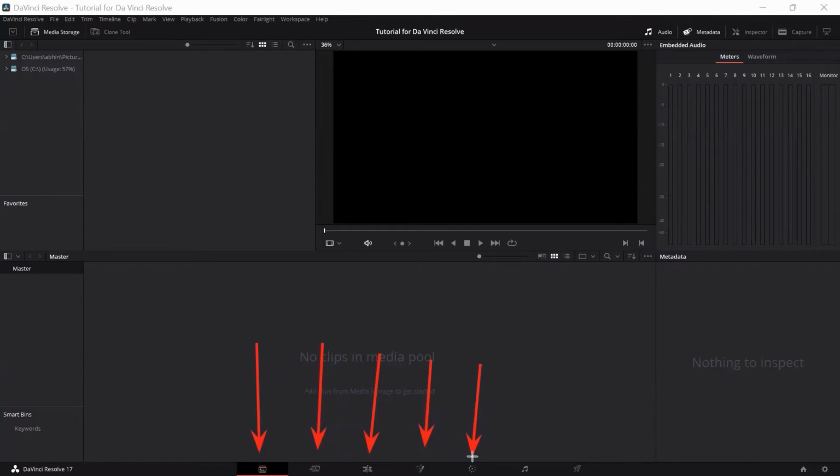This is the color tab, where you can change your color grading of the video. You can use Chroma Key there. This is the Fairlight tab, a great audio tab, meaning you can change how the audio sounds, the increase of volume, decrease of volume, everything there. And this is the render tab. This is where you render it.